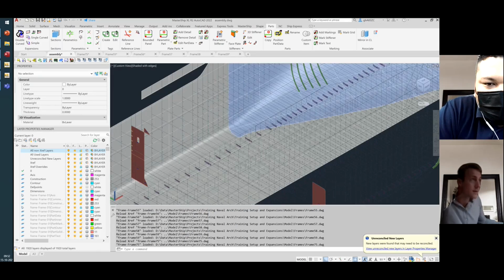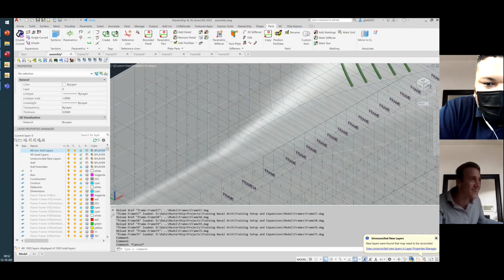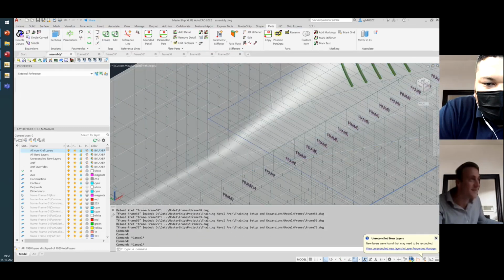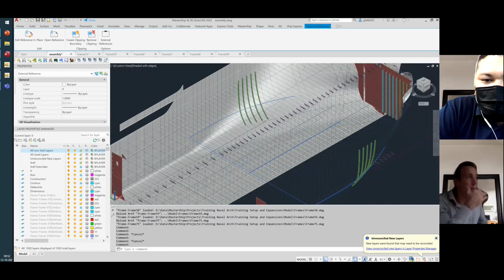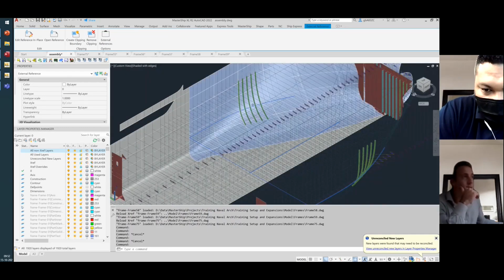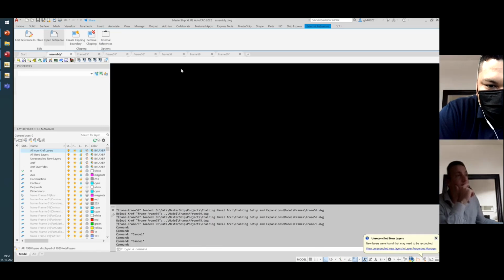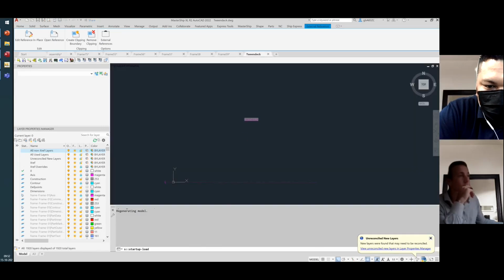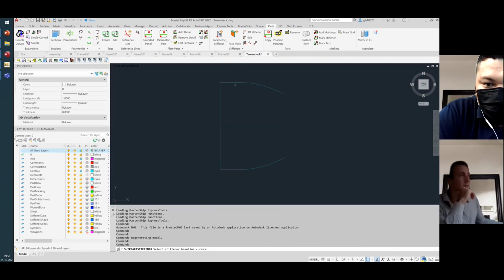I'm trying to select not that drawing, also not that drawing. This one. So what we can do is we can draw the stiffener here. So this is the tween deck. So we can make our stiffener here.